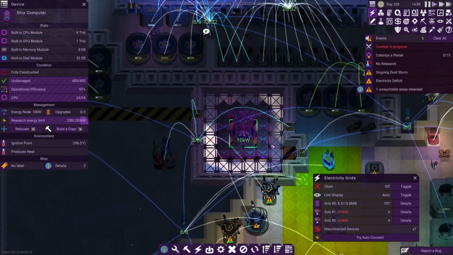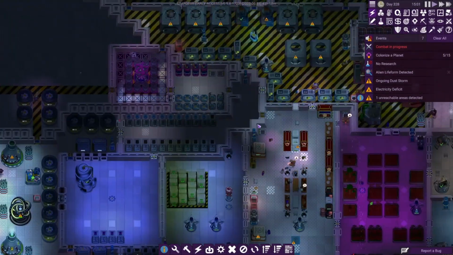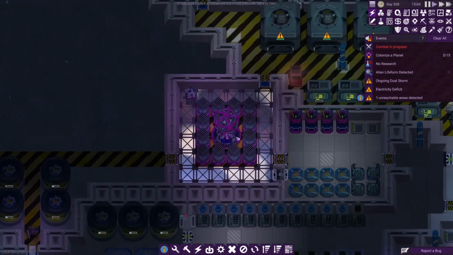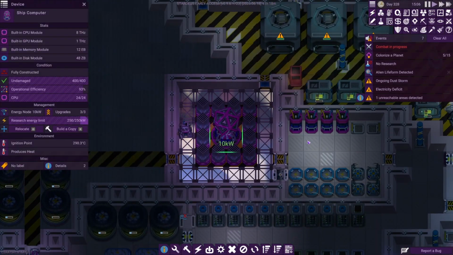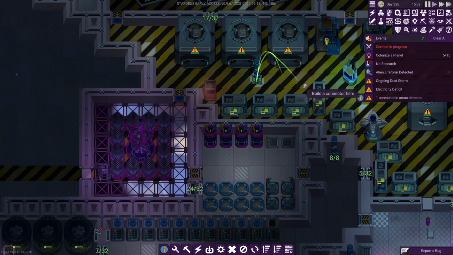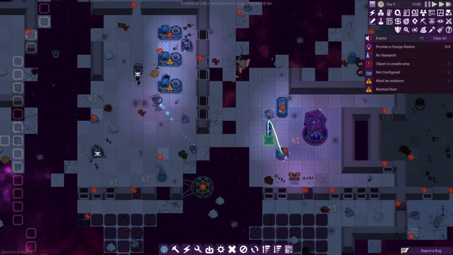In Stardeus, the game I'm developing, many core mechanics are built around electricity. You are the ship computer, which means you're powered by electricity yourself, and you have to expand your grid in order to connect and control various devices on your ship.